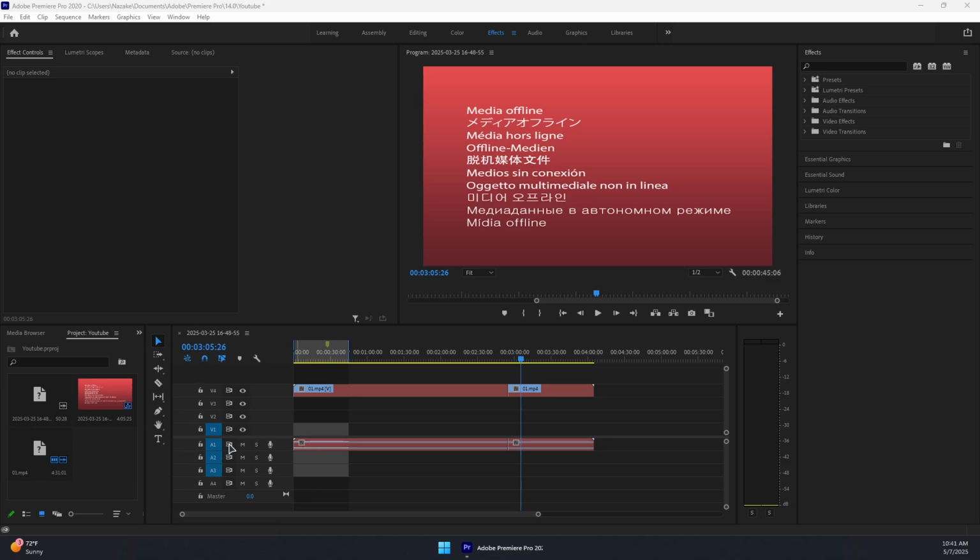Now, to check if your layer is muted, you'll simply see a green M like this, which means muted. You can just simply click on it to unmute it.